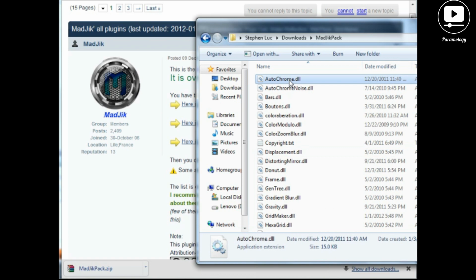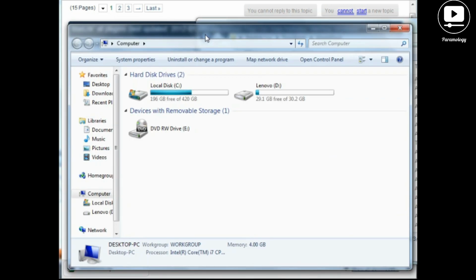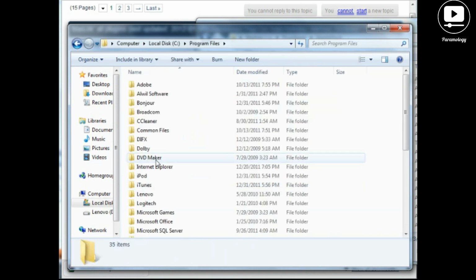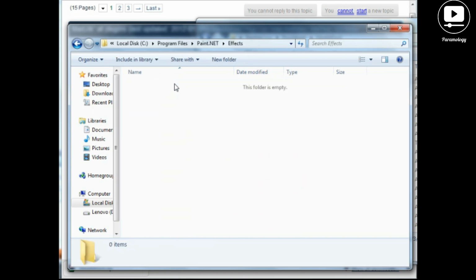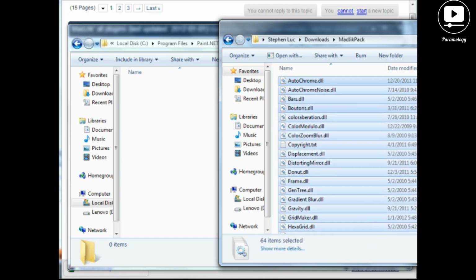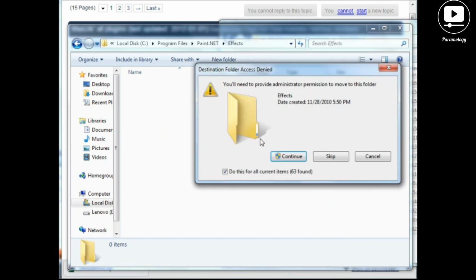So step number 1, find the plugin that you want. Step number 2, download it and unzip it. Step number 3 is the installation part, which is very, very easy. What I recommend is to open up a new window, go to the C drive, go to the program files folder, and then go to the paint.net folder, and under the effects folder is where you want to install these files. What I mean by install is simply select the effects that you want and drag and drop them over to this folder.